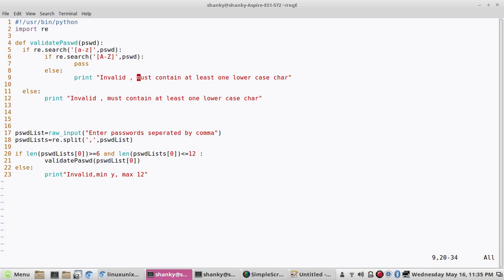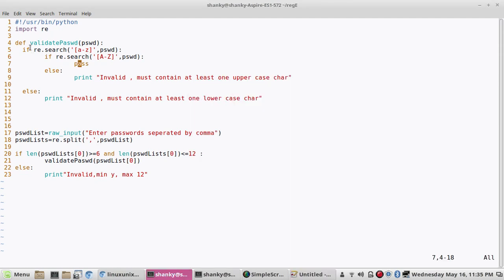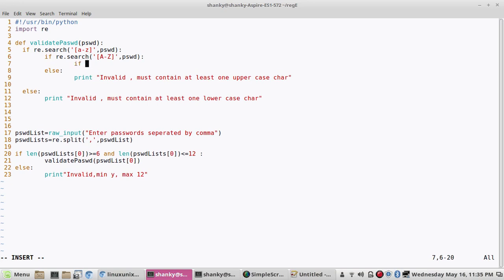Okay, one uppercase character. So this is the second validation. This is in fact the third validation. What is next? Next is our 0 to 9. So we add that validation here. How do we do that? If re.search, we should search for 0 to 9. So we give 0 to 9 in the password.